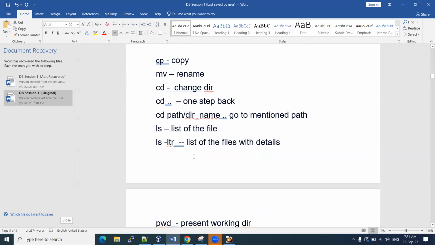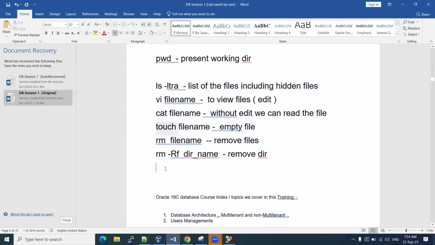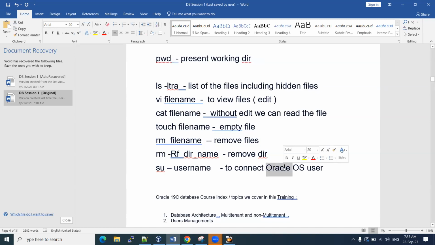Okay, ls is there, copy, cd. Okay, and we also have a few more. sudo su, switch user. S means switch user. sudo su - oracle, in this way also you can switch the user, or you can give su - oracle to connect as the oracle OS user. In place of oracle you can give a username, whatever user you want to switch to.